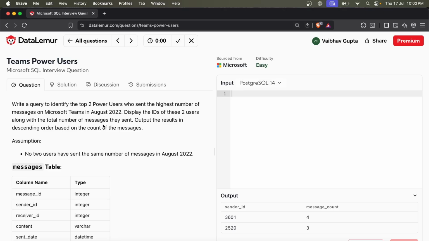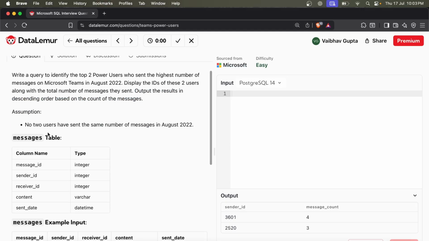So the problem says: write a query to identify the top two power users who sent the highest number of messages on Microsoft Teams in August 2022. Display the IDs of these two users along with the total number of messages they sent. Output the result in descending order based on the count of the messages. Assumption: no two users have sent the same number of messages in August 2022.